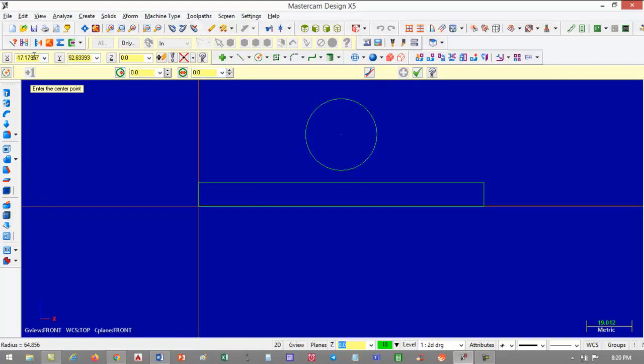Again you have to create another. For that you can select the center point which is already defined here, click here, and then the diameter is 60, or radius, that is 30.